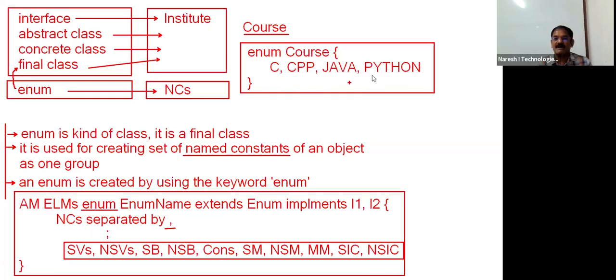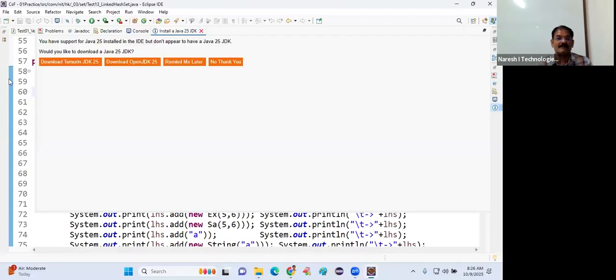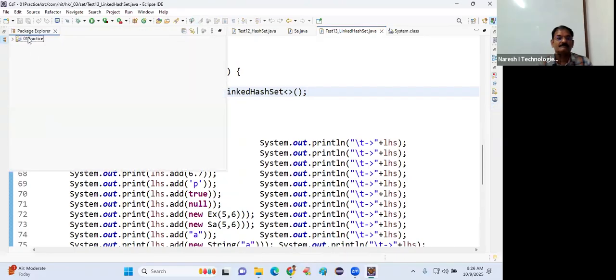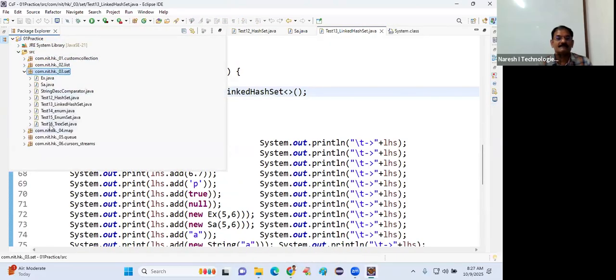C, CPP, Java, Python, followed by, what do you write? Semicolon at last. Mandatory or optional? Optional. When mandatory? If you write any static variable or non-static variable or constructor, then mandatory. So this is the simplest form of the enum creation. Everyone understand? Let me show you the notes part and then we'll go for the program. Everyone understand the enum? Online students?